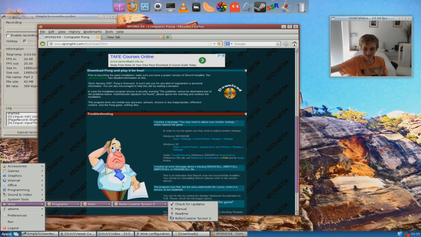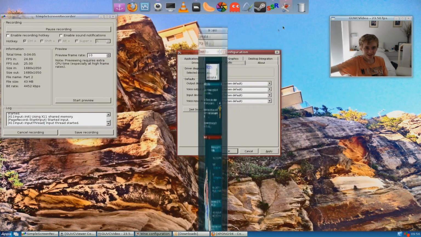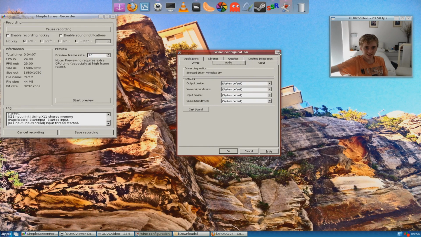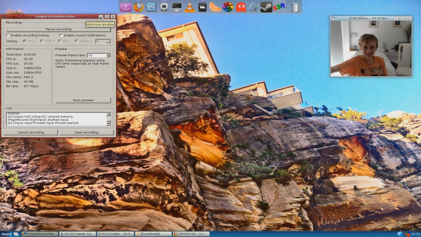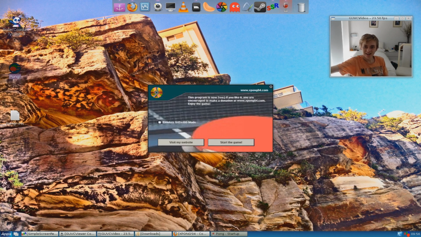Where's Pong gone? Didn't I just... Wait, what? I'm sure I was just installing Pong, but now... Oh, there's Pong. Okay, that was fast. These icons are spaced out really badly. This program is now free. Start the game. Oh, you were kidding.